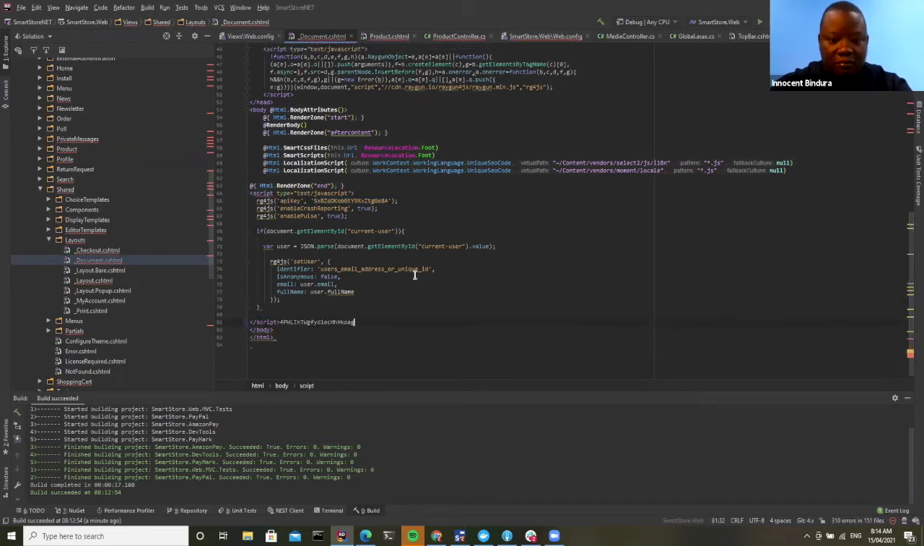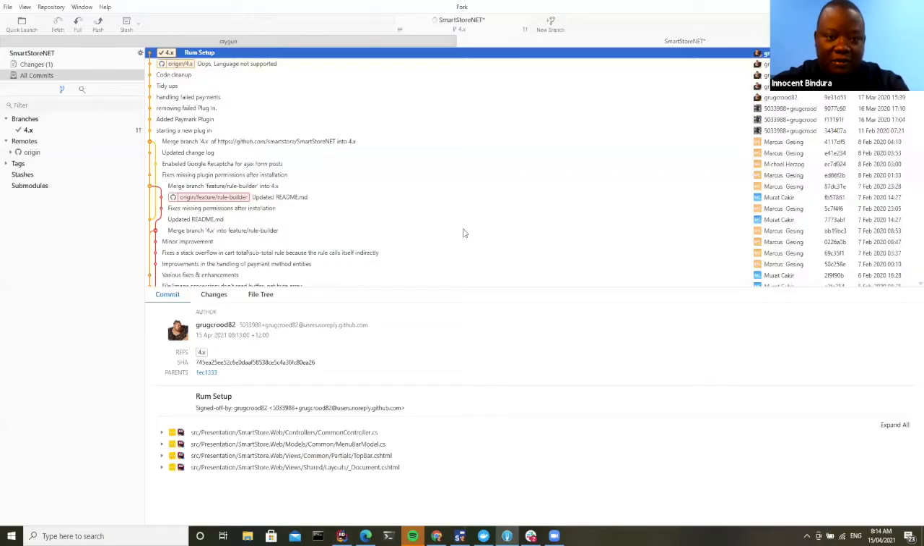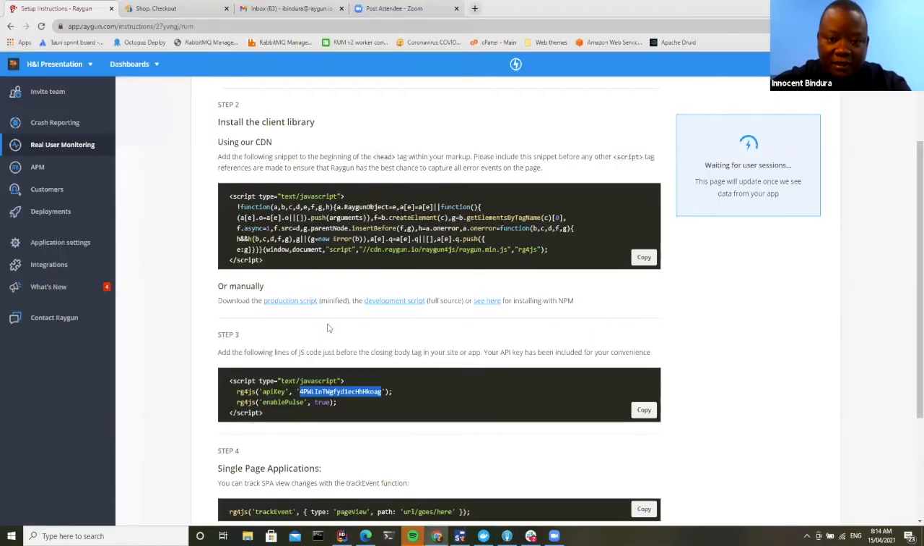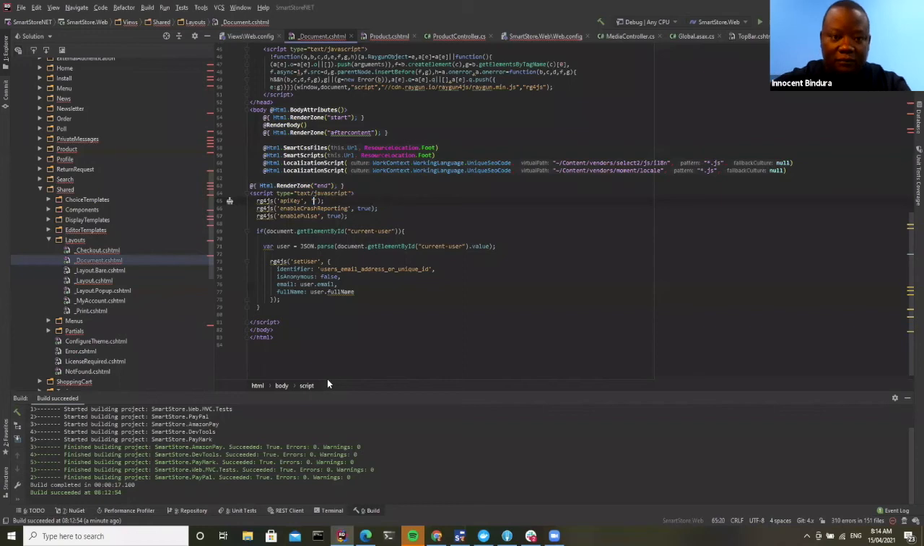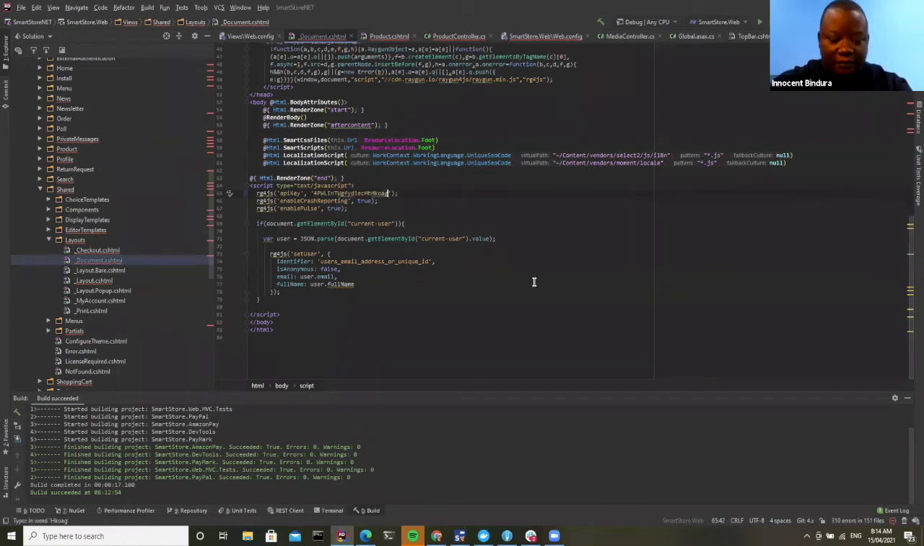Now this is way too complicated than I envisaged. So let's go back to the application, copy, paste, and rebuild.